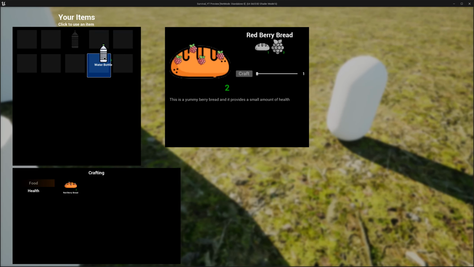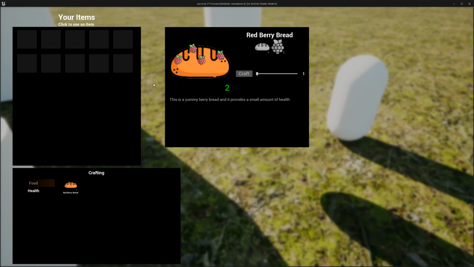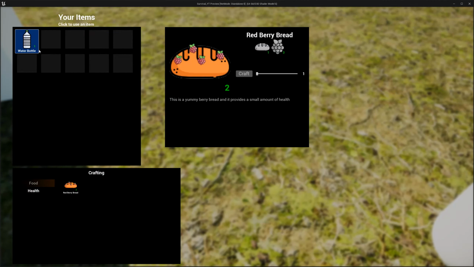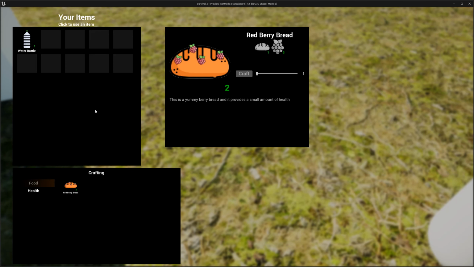And like with any other inventory item, it can be moved around, dropped into the world. We come out here and pick it up, and again, it's just an empty water bottle. So that's what we're going to do in this one.